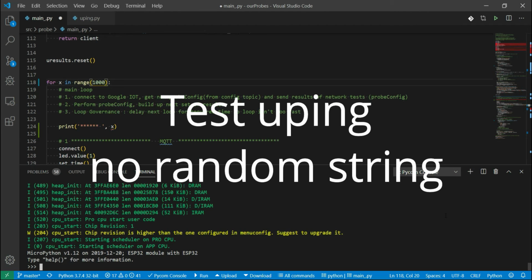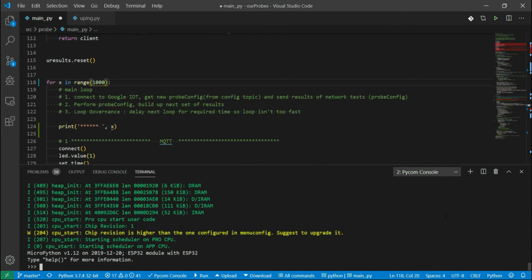Okay, I'm going to try running with my updated uping routine. I've changed from using a random string to a set string. Also up in the main.py, I've got the loop going a lot more times, so I can see if it still has heap problems. I've also put a print statement in to print out which loop I'm in every time I loop through. Let's upload that. When I upload, it also clears the memory, and let's run main.py.